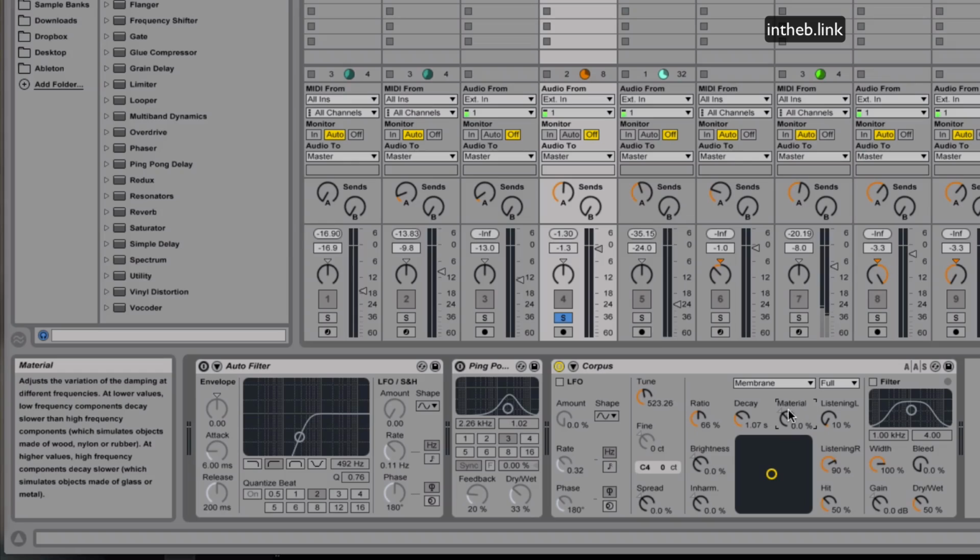All right, next we'll go over to material. Material adjusts the variation of damping at different frequencies. So at lower values, low frequency components decay slower than high frequency components, and at higher values, high frequency components decay slower. You can see over in the info view, they also say that lower values are going to be simulating objects made of wood, nylon, or rubber, whereas higher values are going to be more like glass or metal. So let's see what this sounds like. Let's start down low at the wood, nylon, rubber, and we'll move all the way up.